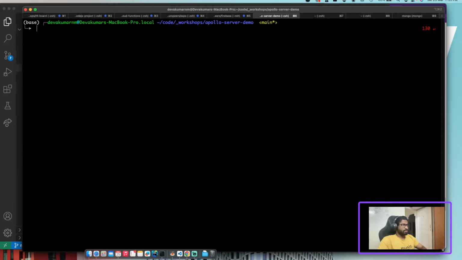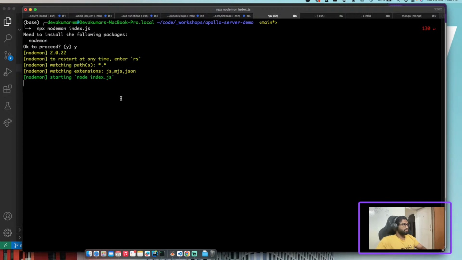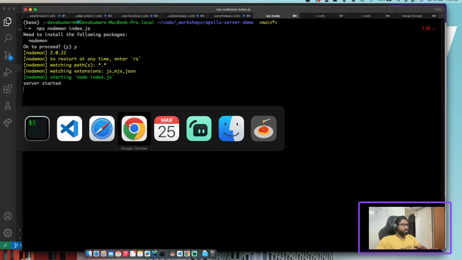Let's start the server. We do not have to keep restarting it, so I'll just use nodemon like this, and you can also do the same. You must be familiar with this. Nodemon just restarts your server whenever there's a file change. In the newest version of Node.js, this is something that's now inbuilt, but we're not using the latest yet, so we're just going to stick with nodemon for now. Starting Node.js.